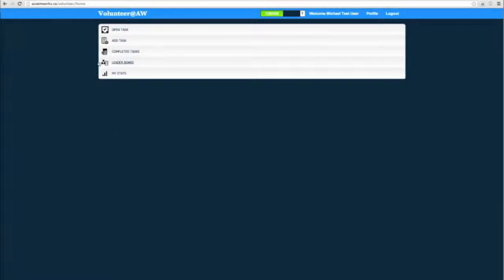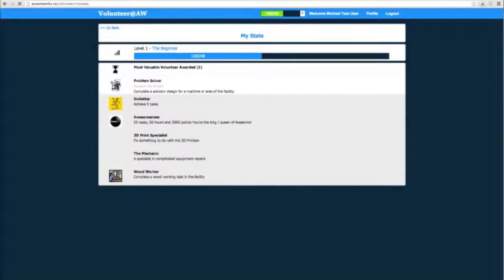At this time, once there's been a completed task, you can check out your own stats at the bottom, and you'll see your level, the points awarded, and how far you need to go before the end of the level, any of the badges you've earned, and the other badges that are available for you to get based on doing certain types of tasks or a number of tasks, a number of hours or points. So check back often because there'll be a number of different badges you can get depending on what's going on in the facility at the moment.